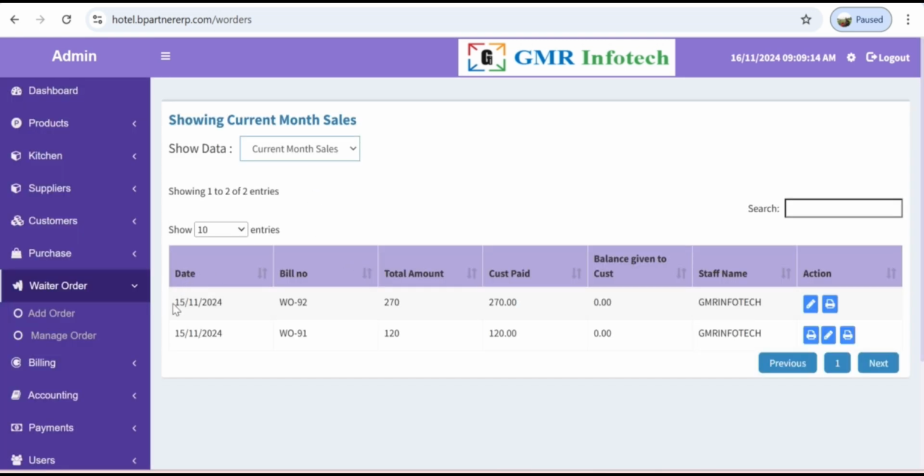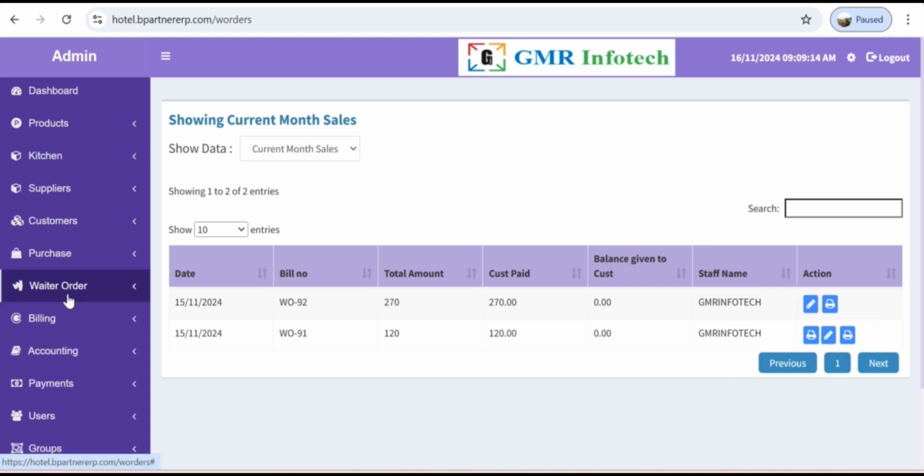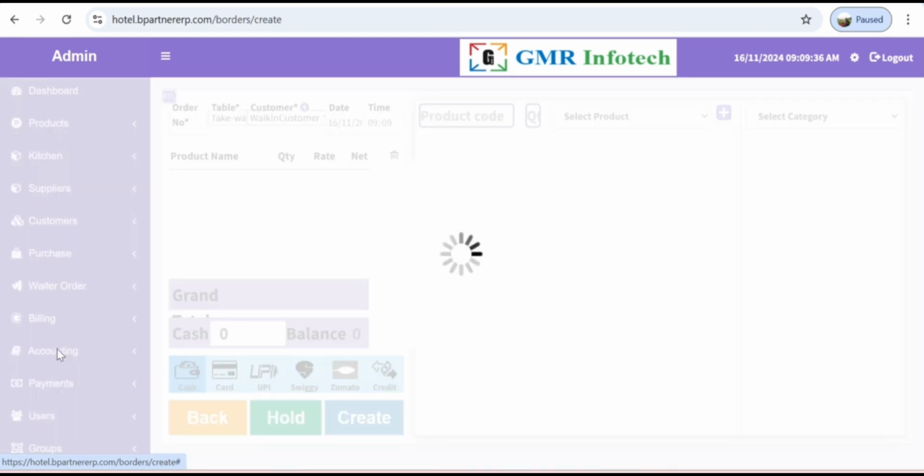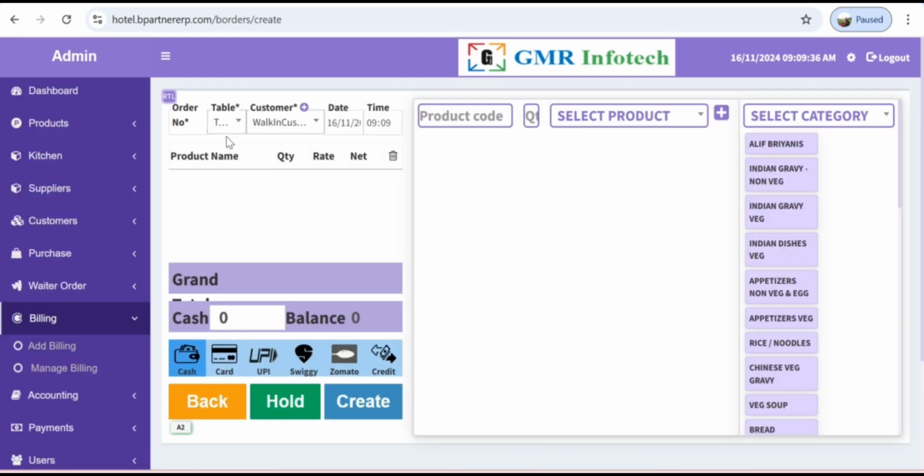Once you add the order, you can manage it from here in the manage order option. It is displaying only today's sales, so you can select the current month sales option also. All the current month sales will be displayed over here. This is the manage order option. You can edit the bills from this edit option also.